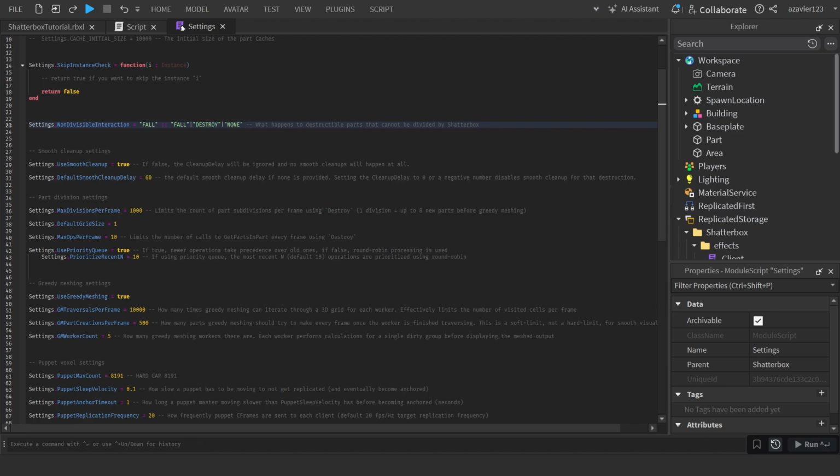Non-divisible interaction tells the library what to do to non-divisible parts. Destroy will just destroy them and they will become regenerated when a cleanup happens. Fall will make them fall down. And none just makes Shatterbox ignore non-divisible parts. I already explained these two settings. This is a toggle for the smooth cleanups, and this is a setting to set the default smooth cleanup delay if none is provided.